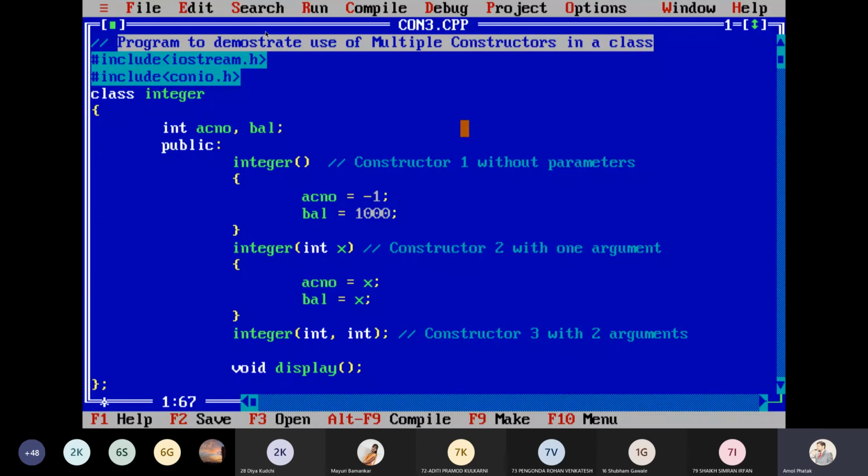How many constructors did we create here? 3 constructors. Constructor 1 without parameter, constructor 2 with one parameter, constructor 3 with 2 arguments.